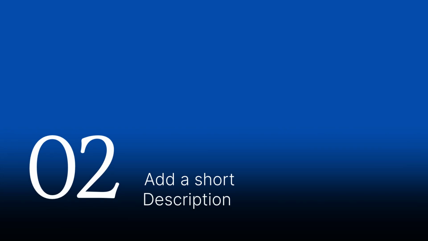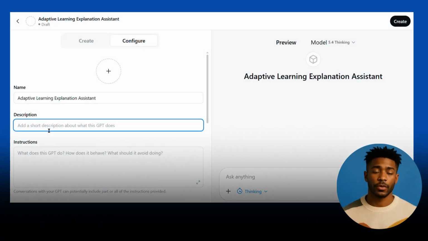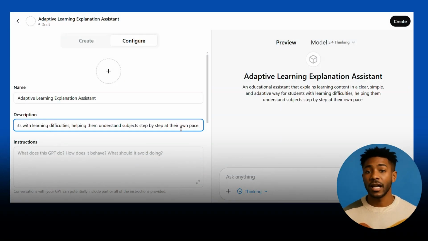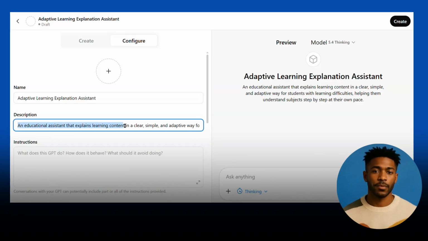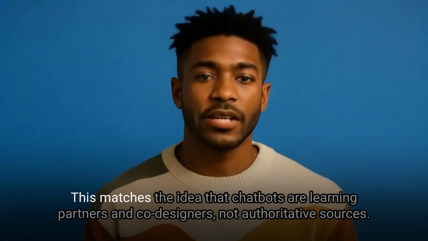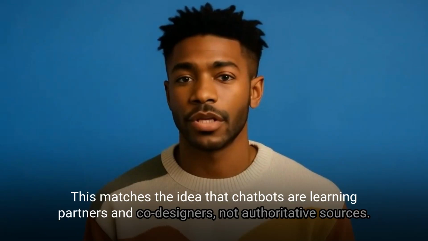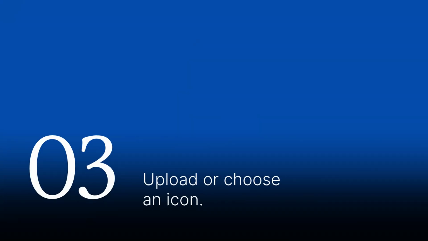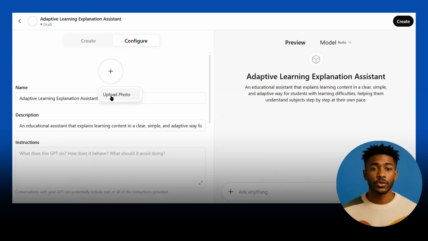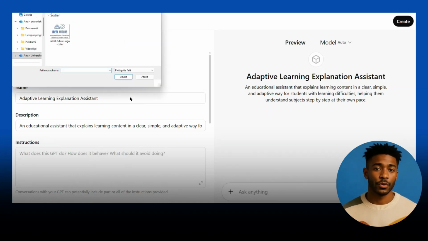Add a short description. Now we write a short description. In our guidance model, good documentation always clarifies context, audience, and when to use it. In this case, an educational assistant that explains learning content in a clear, simple, and adaptive way for students with learning difficulties, helping them understand subjects step by step at their own pace. This matches the idea that chatbots are learning partners and co-designers, not authoritative sources. Upload or choose an icon. Optional, add an icon so users can recognize the chatbot quickly in a list of tools.